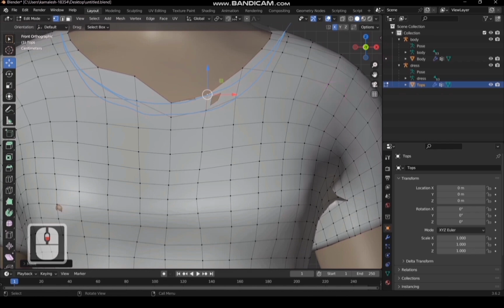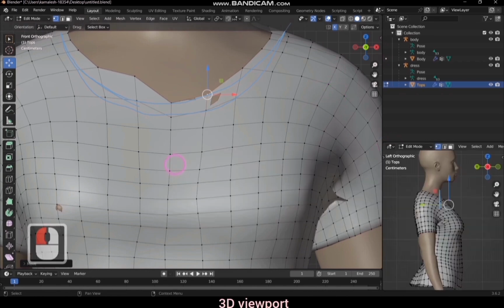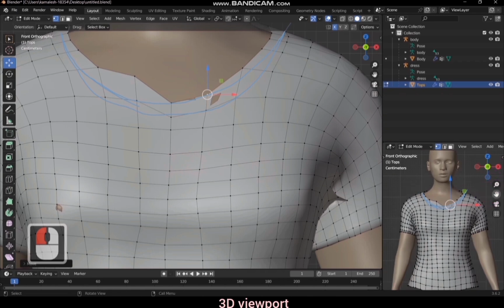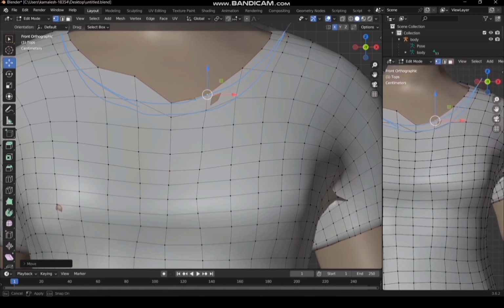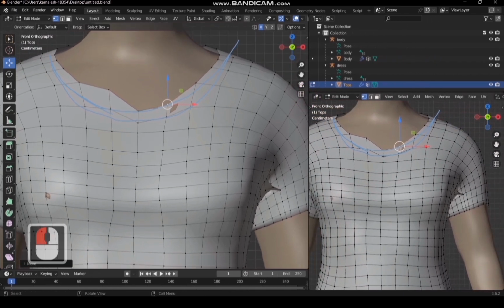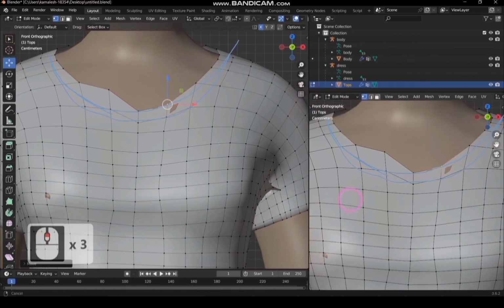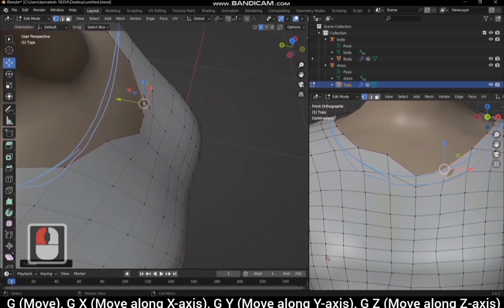Let's open another viewport at the bottom right for easier reference. Refer to both the views and adjust vertices along the X, Y, and Z axes. I'm adjusting vertices one by one. If you have a better idea, let me know in the comments.